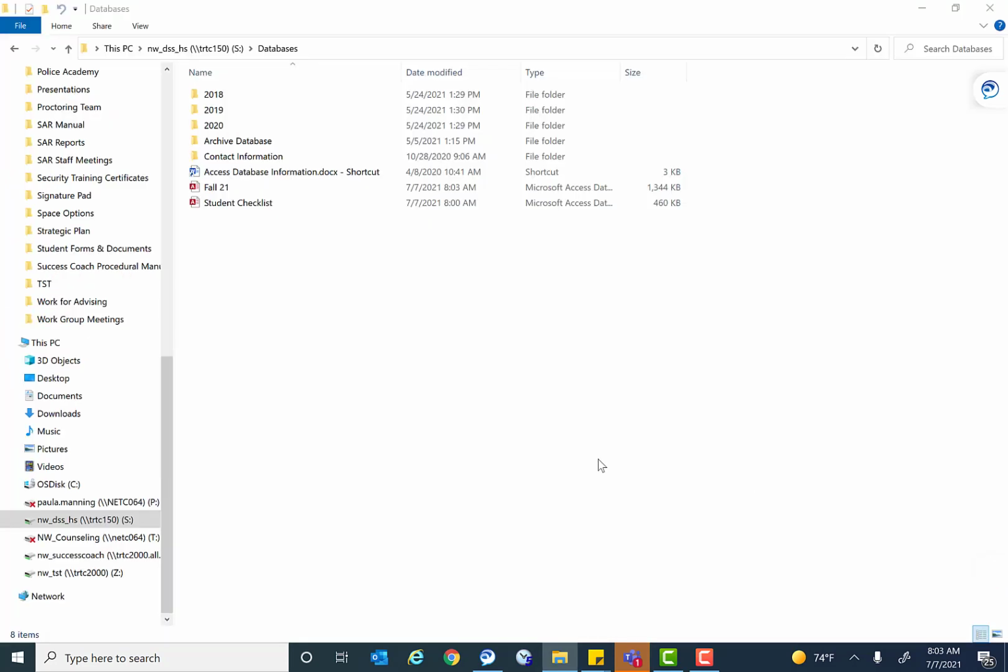And that is all that is involved with the Access databases. Again, I think only the Northwest campus does this, but it's been very helpful for us.